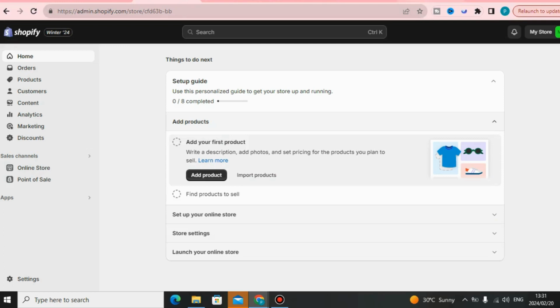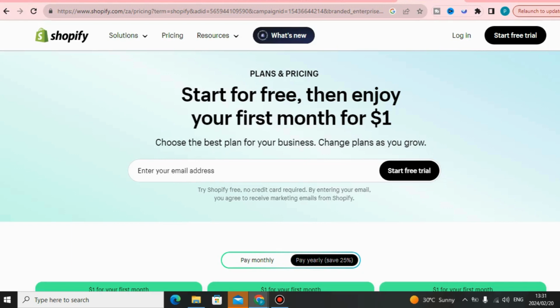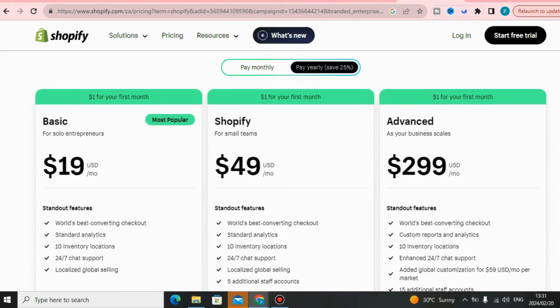Now let me show you some of the pricing and some of the plans that you can choose using Shopify. As you can see, there are 3 packages. There's a basic package, a Shopify package, and an advanced package. My recommendation is that if you're starting out, just use the basic plan.